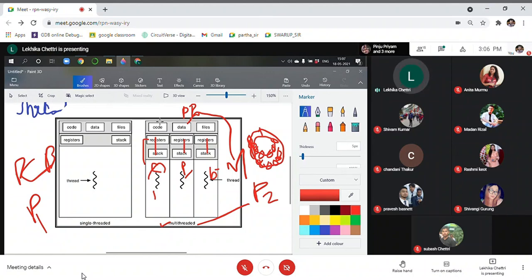Your options were code, data, files, register or stack. You were supposed to say what are the values that are shared. The values that are shared are your code, data, and files, and the values that are not shared, that are restricted to each thread, are your register and stack. So this is how they ask questions. Okay, so this is your thread.